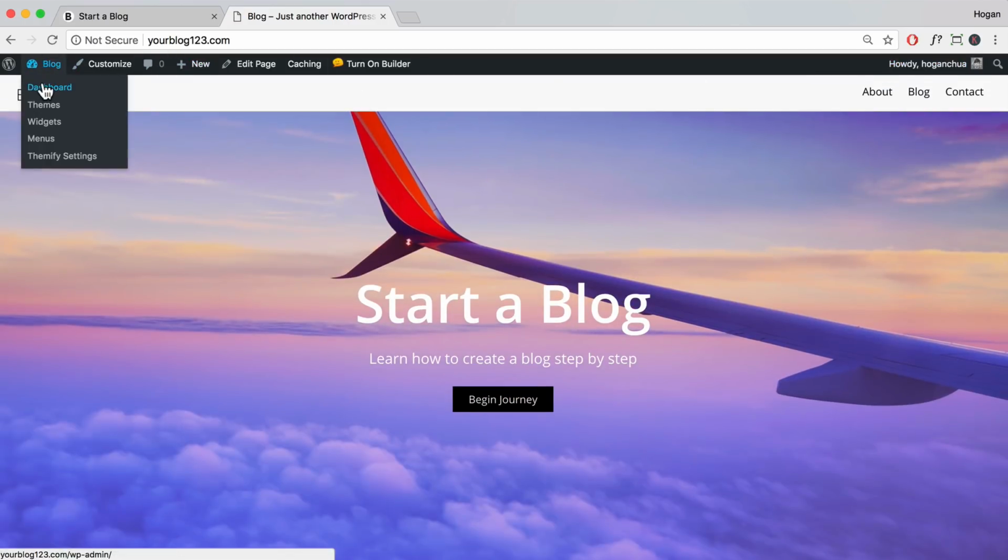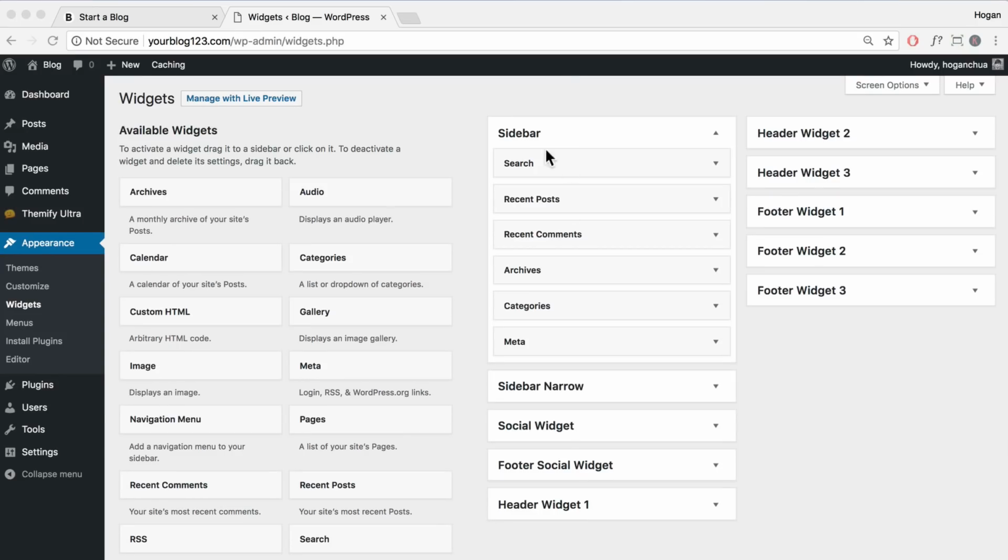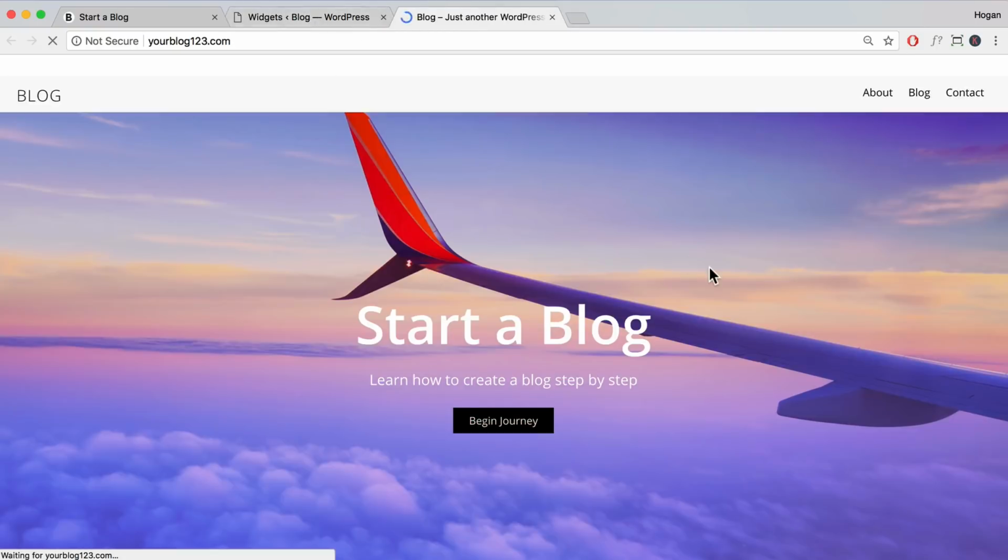go to the blog, and you can click on widgets directly here, or you can go to the dashboard and navigate there by hovering over appearance and clicking on widgets here. Here we have the sidebar widget, and we've got all the available widgets which we can drag in and it will display. So what I normally do is I open another tab so I can see visually what's happening.